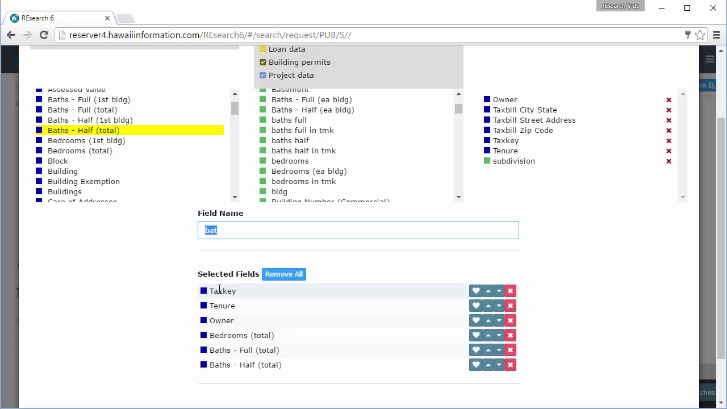What you build in here from top to bottom is gonna correspond left to right on your results. So if, for example, I wanted to put the owner in the number one spot, I can just use these little arrows. And then I'm going to have owner on the left column, next to that tax key, next to that tenure, etc. If you made a mistake, feel free to click the little X to throw them away.